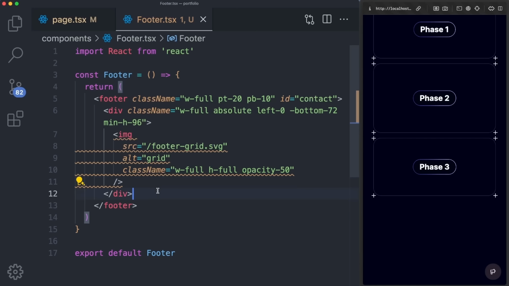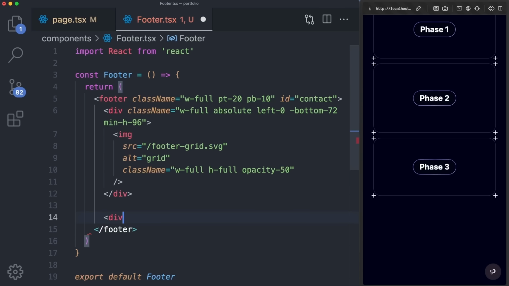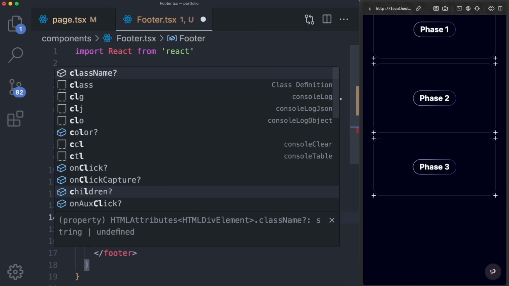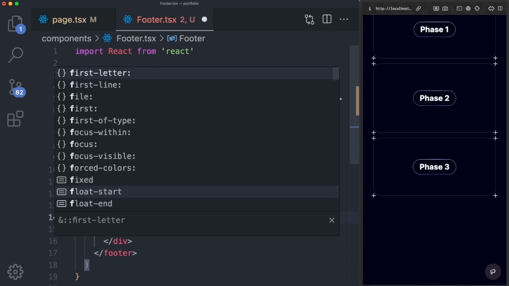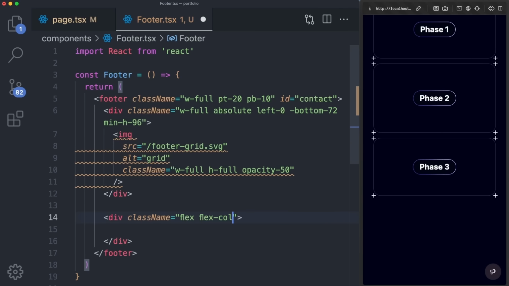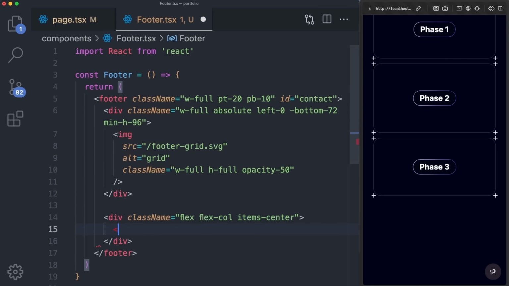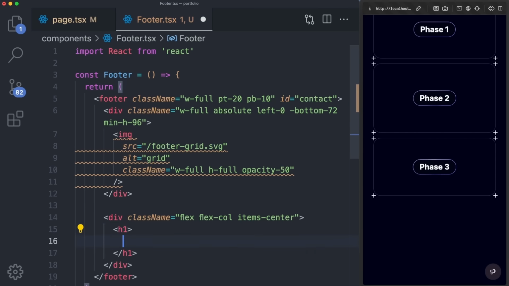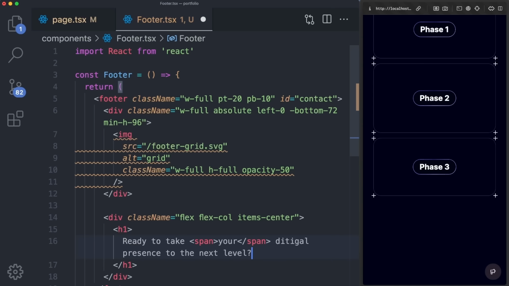We can go below this div, wrapping the image, and create another div that's going to be for our content with a class name equal to flex, flex-col, and items-center. Within it, we can create a new h1 that will say something like, ready to take, and then within a span, your outside digital presence to the next level. Okay, let's fix this digital. And we should be able to see it right here.